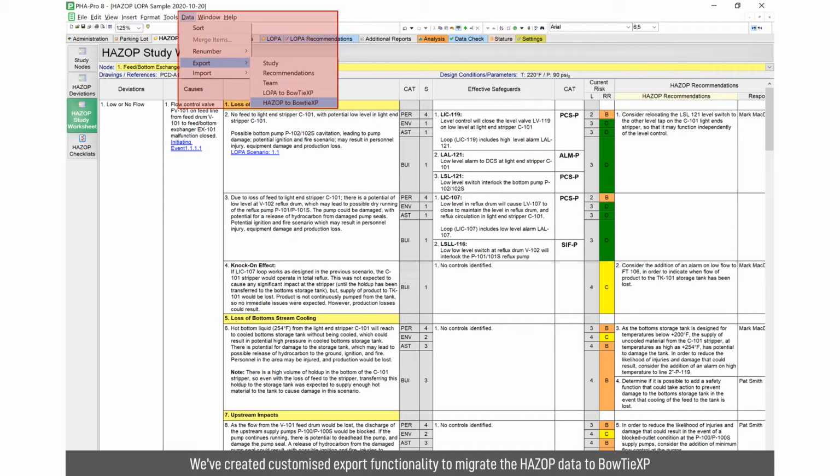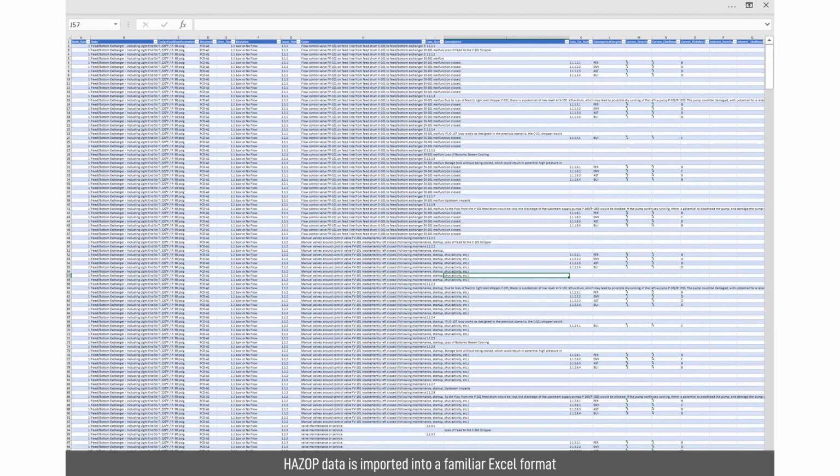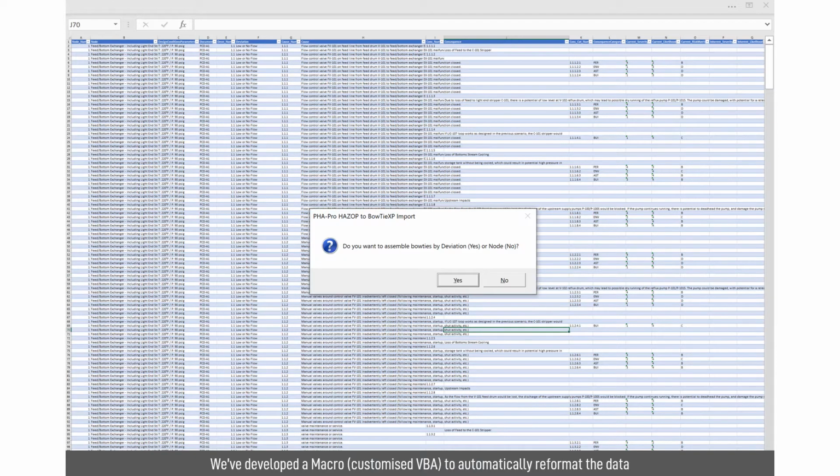We've created customized functionality that allows you to do a one-click export into a data file, so your HAZOP information is going into a file that we'll develop further. So the data from the HAZOP worksheet is transposed into a familiar Excel format, and we've created customized Visual Basic or a macro that allows you to simply and easily restructure that data. You're not losing the information, you're just restructuring it into a format that BowTieXP will recognize.